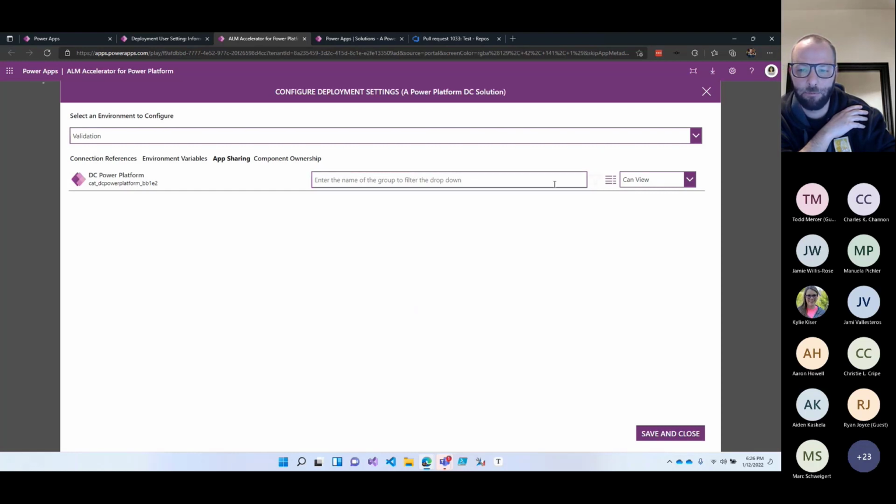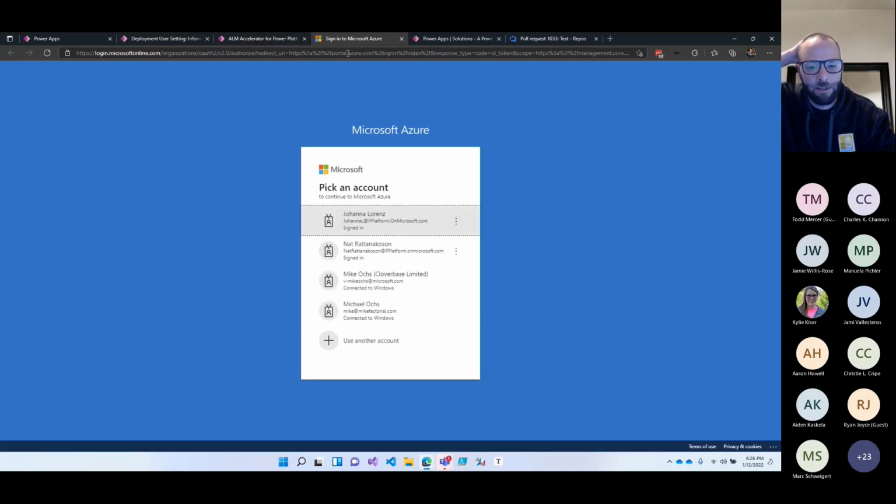Oh, that's not what I want to do. Let's go back to that. So I want to share it with this group. You have the ability to filter groups if you have a lot of groups in your AAD tenant. You also have the ability to drill down into this.